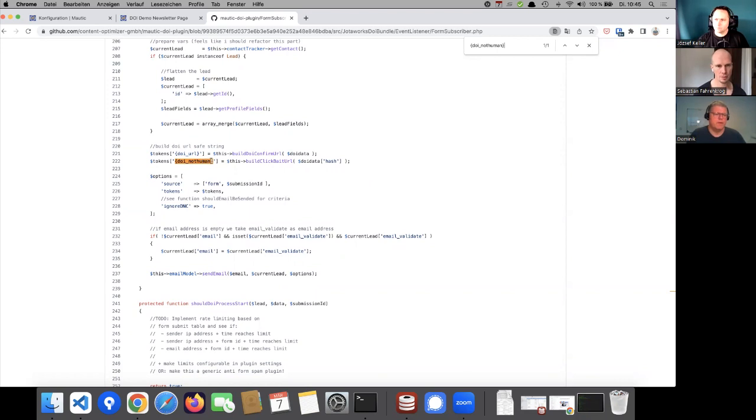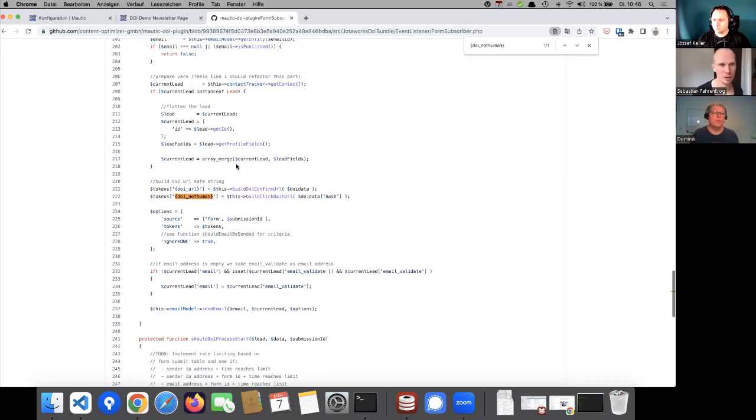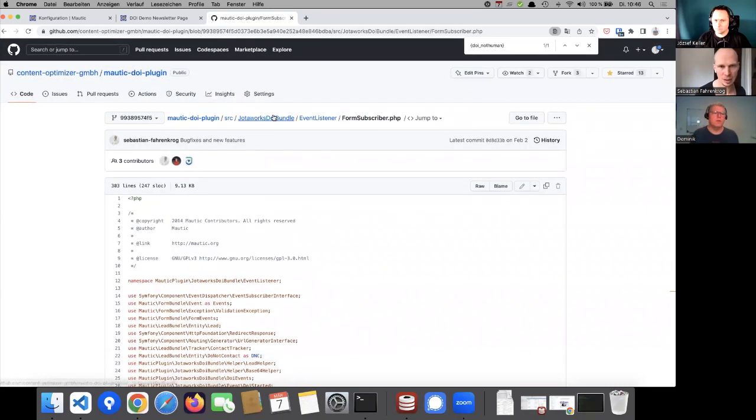I opened the part of the source code. It's got its own token. It's DOI underscore not human. And when you place that token somewhere in the email, it will generate a link, and everybody who clicks on that link will produce the skip of the DOI confirmation. So just out of curiosity, where does this link lead? What does it open? It just opens a really simple template in the plugin.